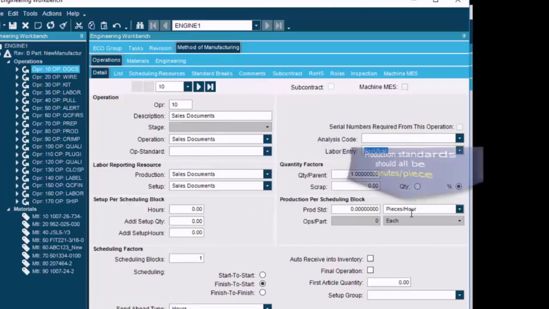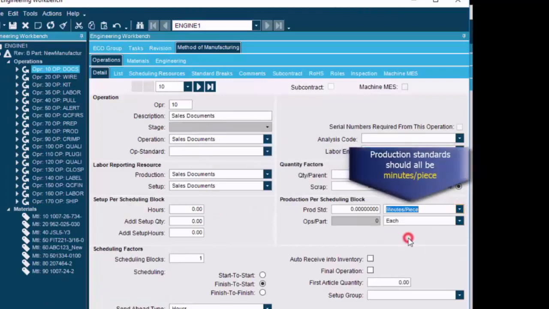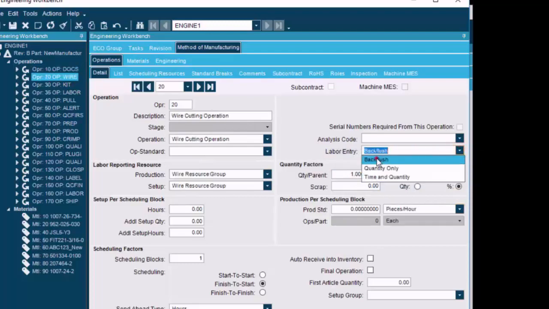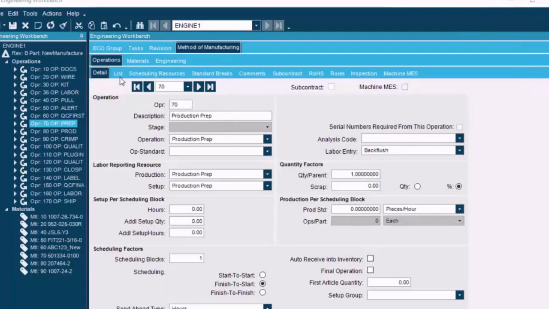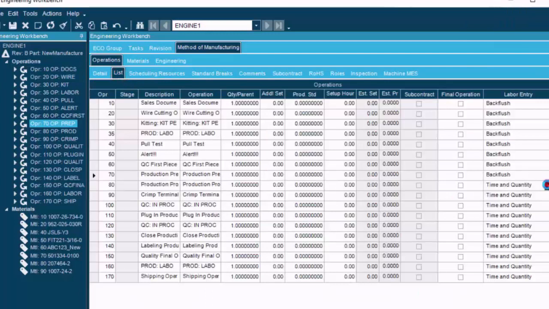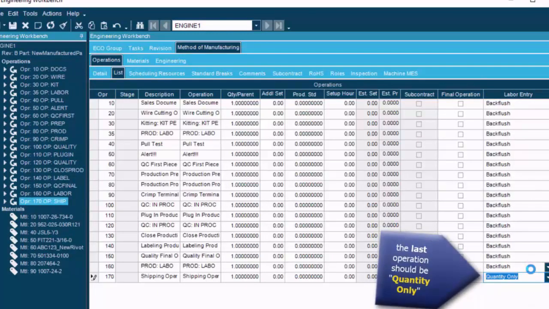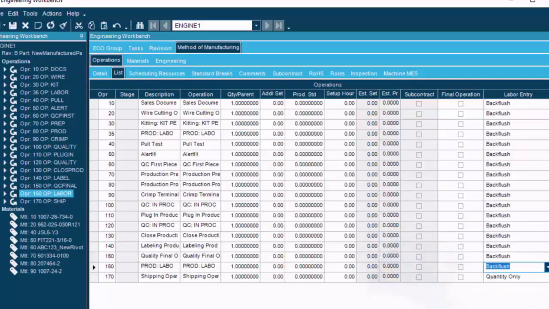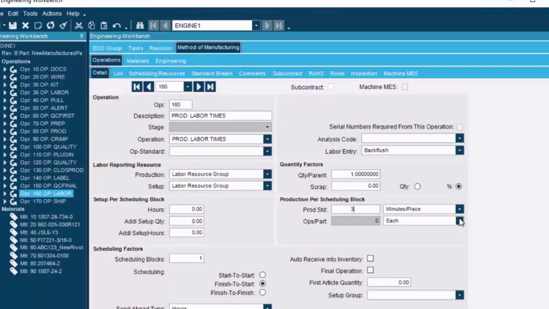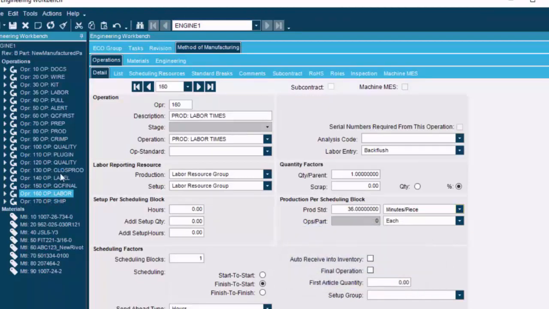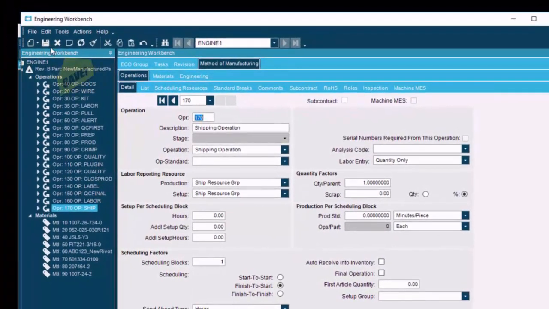On all of your operations, they should be set to minutes per piece, except for the last one. They should all be marked backflush. Do it a little quicker here. And the last one should be marked quantity only. This will help backflush all of your operations. And labor is where we're going to actually put actual production time totals for velocity. I'm going to hit save.